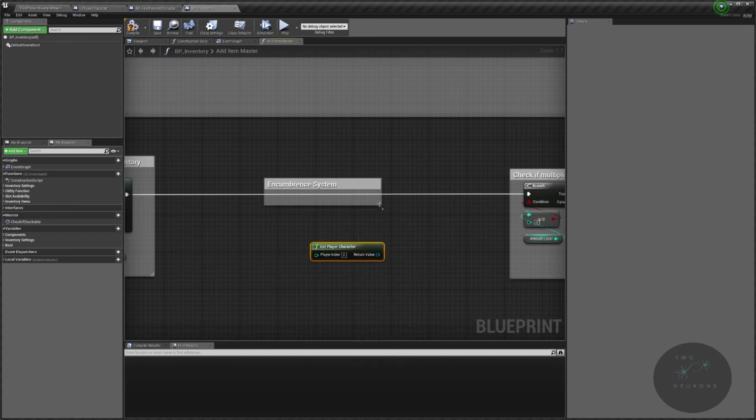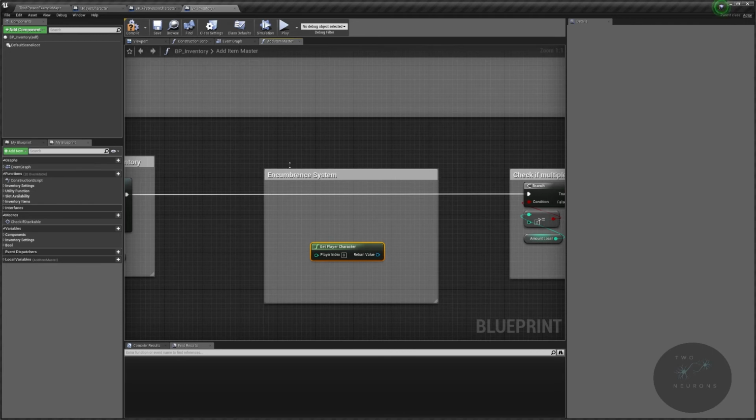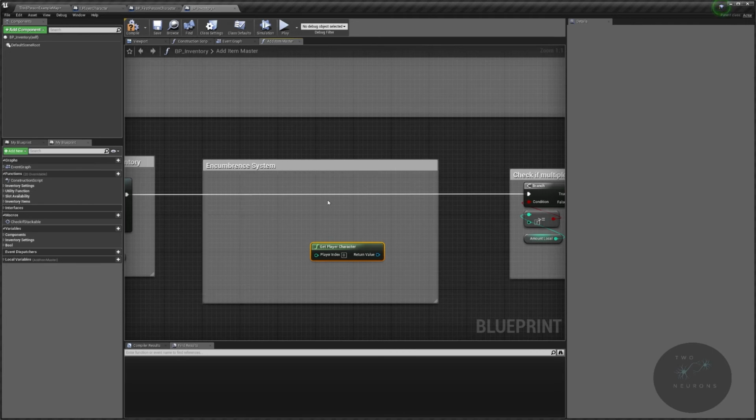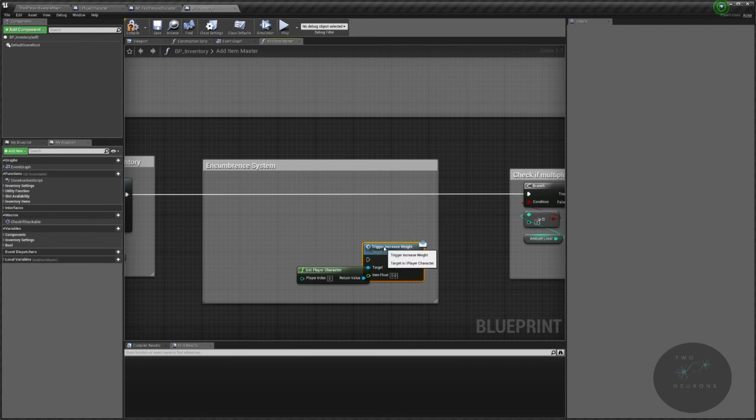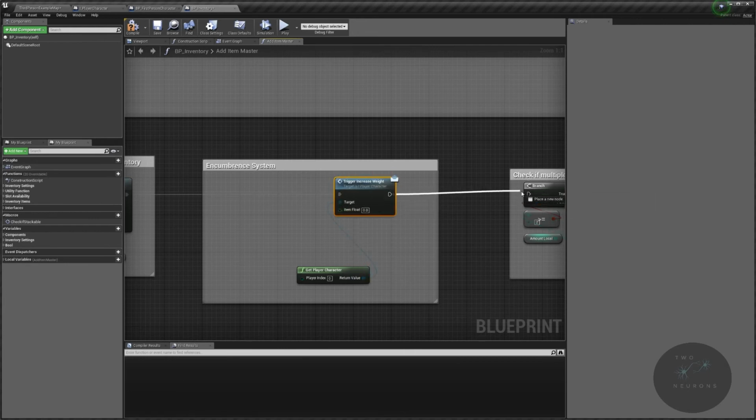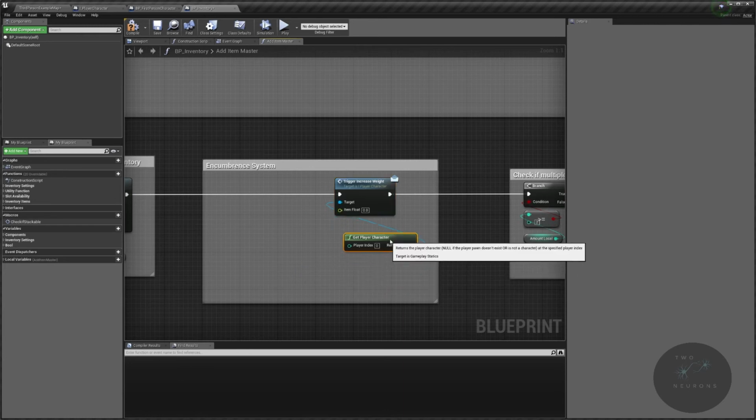We are going to expand this comment before I forget to do so, because things get weird if we don't in terms of actually lining things up. And we are going to trigger weight increase. We're going to plug that into that branch there. And this is the easiest of all of them, to be fair.